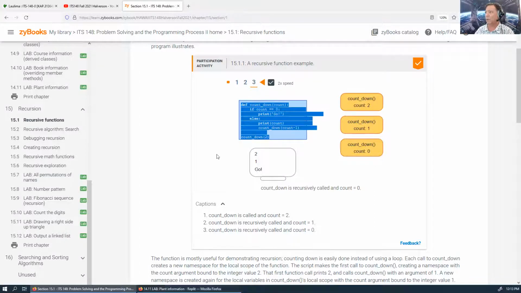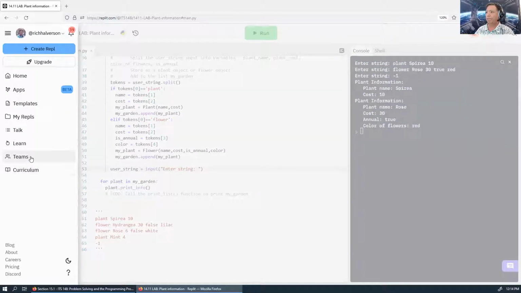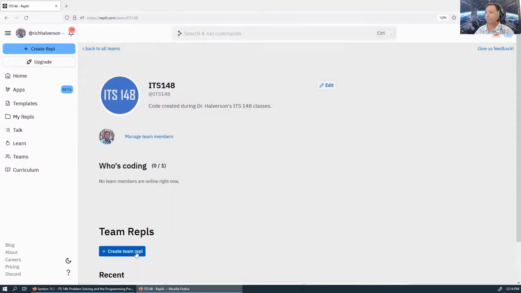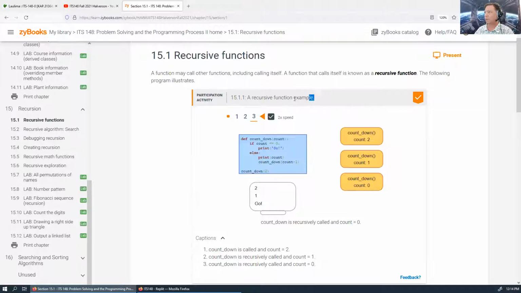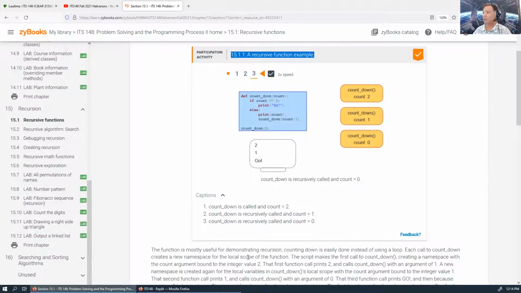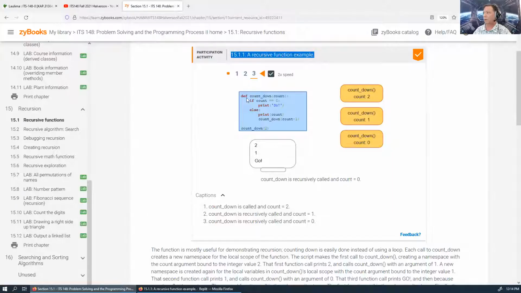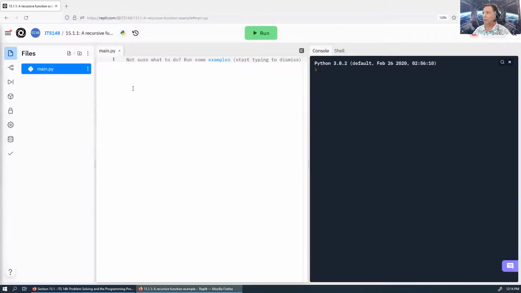So I would like to copy this program here, and I'm going to do a couple things to make it easier to see if we understand. Let me go make a REPL, and I'm going to call it this. Copy, paste. And I'm going to copy the program here. Copy. And I'm going to paste it here.